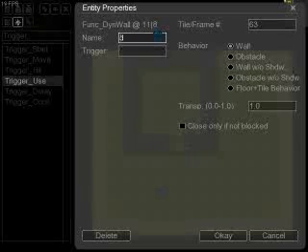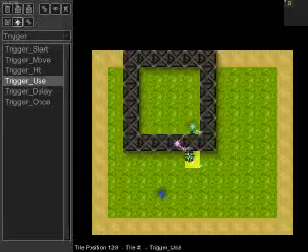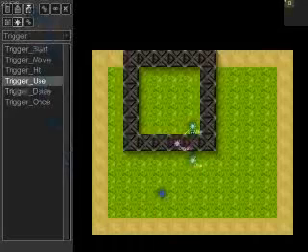Then name it door and trigger button. Now you have triggered the door with the button. Save it.